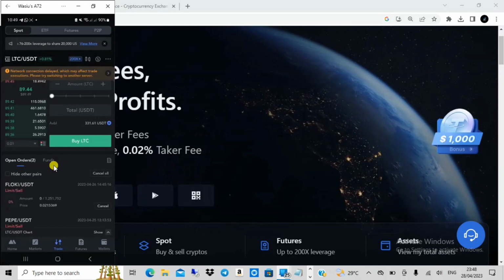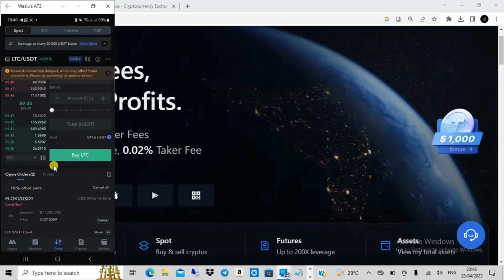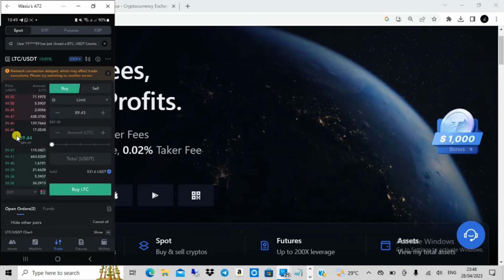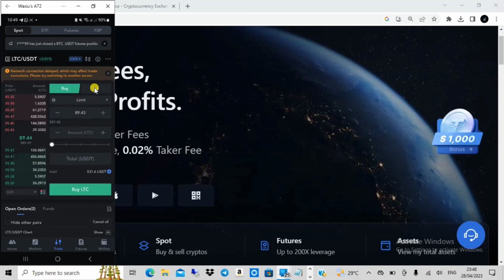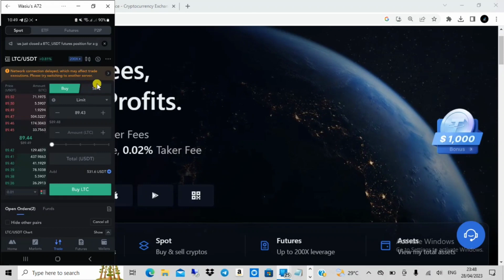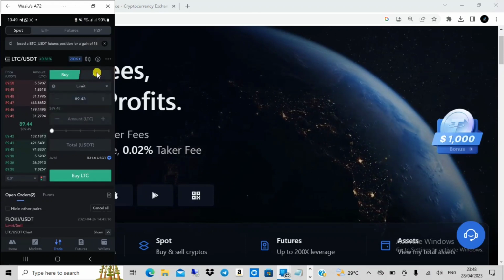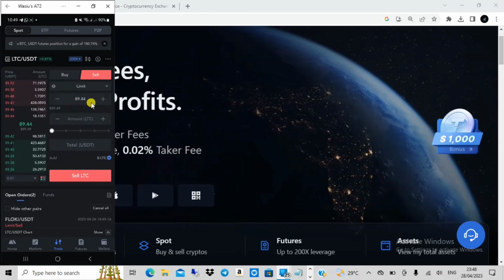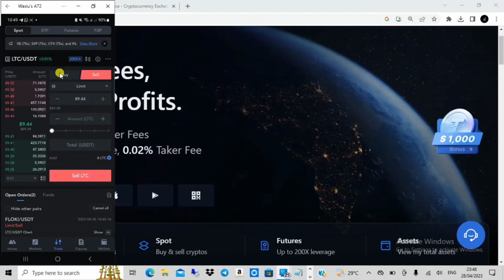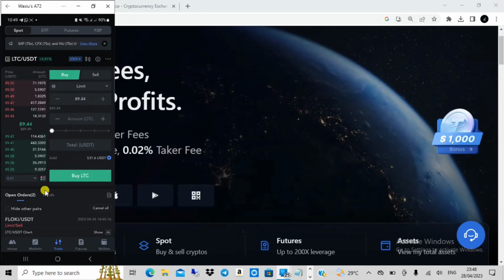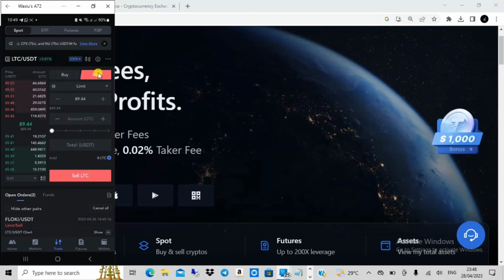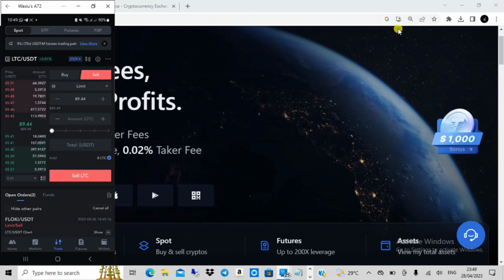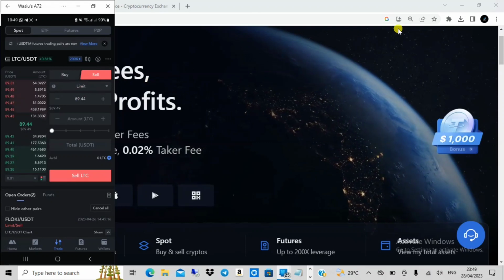Right now, let's say you buy at $87. Then you bring your arrow to this sell button, this area. This is sell. Can you see? Red button means to sell, while green button means to buy. I've already put my arrow on sell. So this coin, I bought at $87.